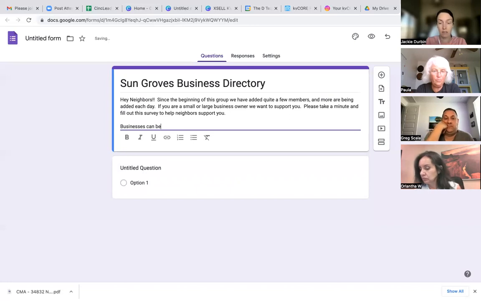Now, I want to let them know businesses can be pool, lawn, painting, flooring. Like I want to let them know this includes everybody. Maybe it's a handyman. Maybe it's dog walkers.